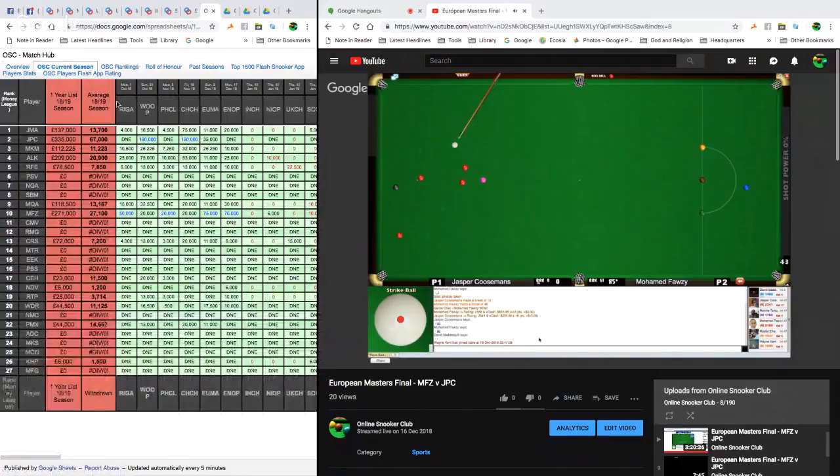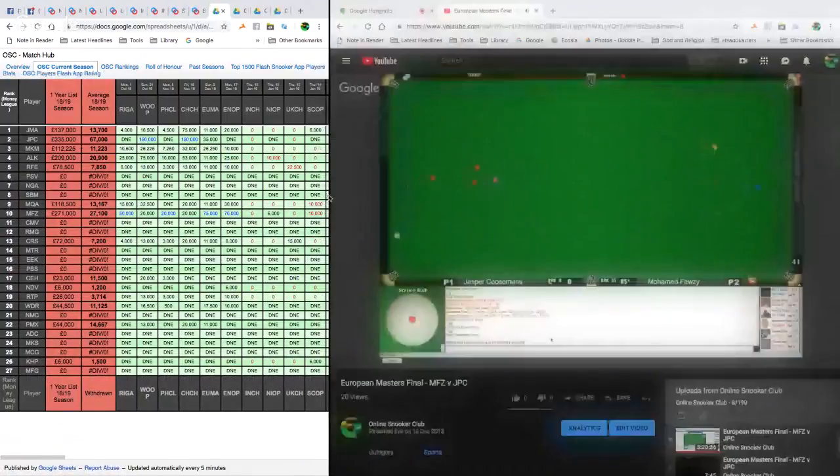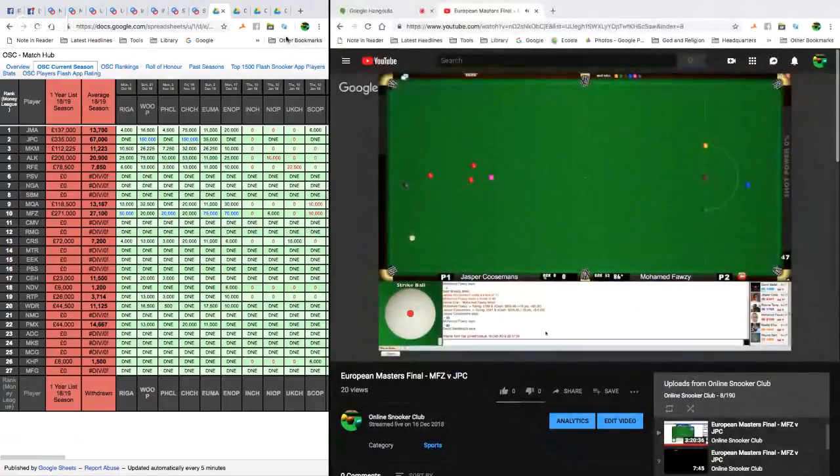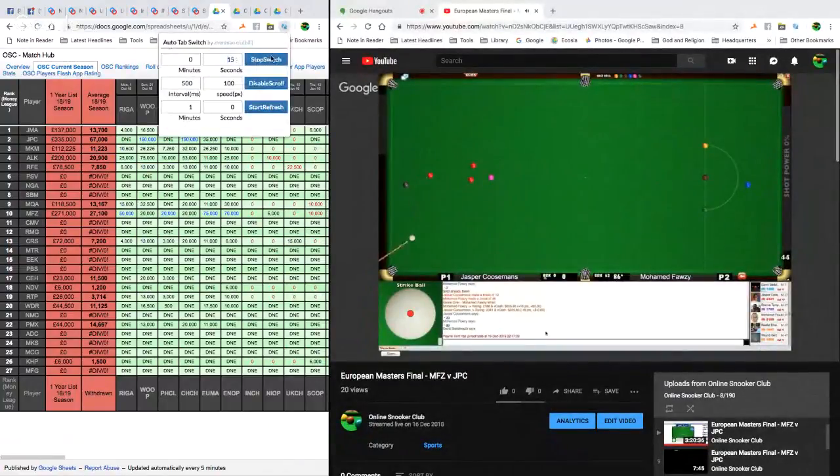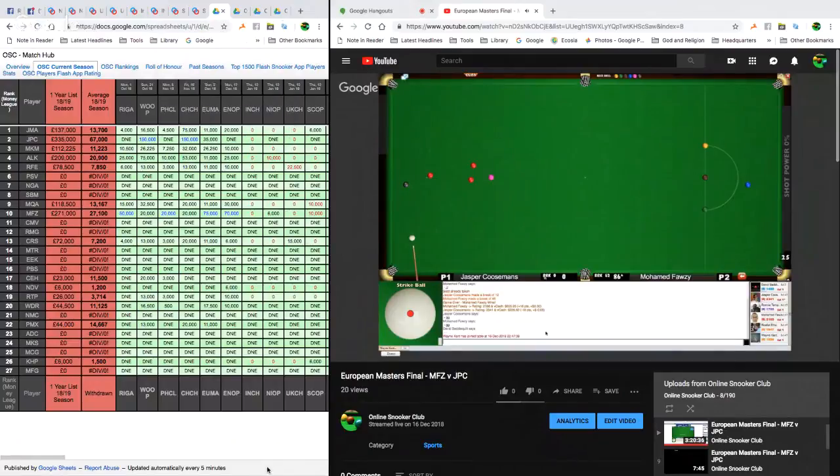So 1-0 in set 3 as Mohamed goes through the formalities. It's on a 62 break here, potential century. There's actually 51 on the table at the moment. He's got 62 now. A long shot, but it will be nice to get a century, and that will again be part of the psychology.